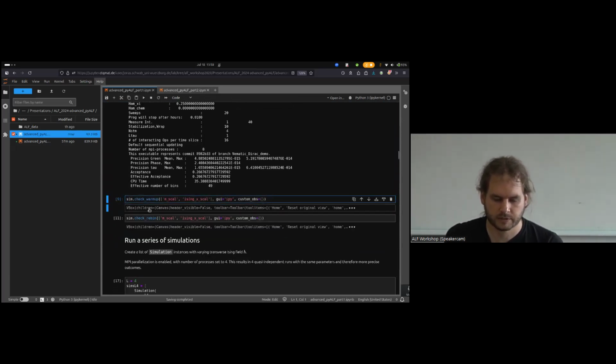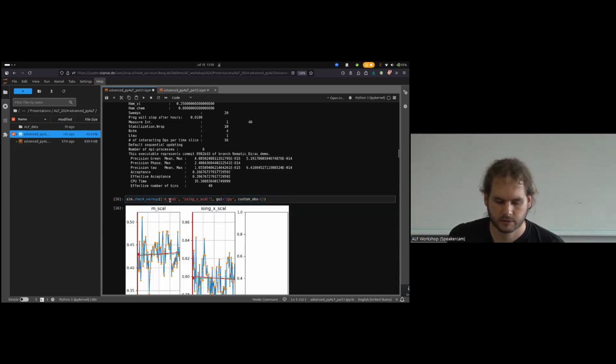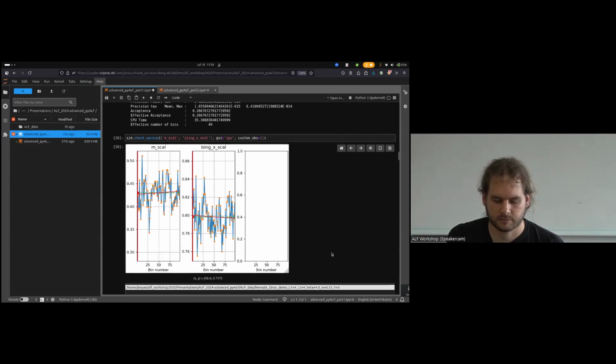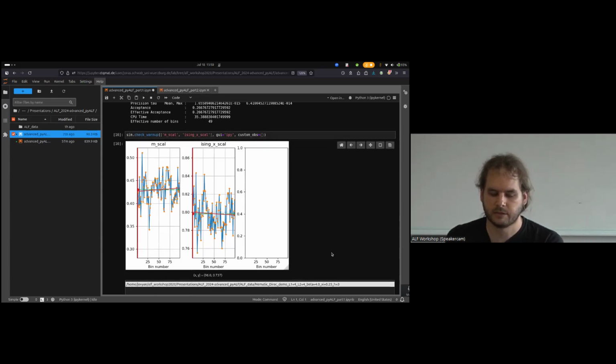And now we can look at these bins. So with this check warm-up argument, we look at the skull and icing. So this is like the order parameter, and this is the X component of the Ising spins. And if we execute this, we will get a time series of our bins and see whether we are warmed up. And this looks pretty good, we don't have any drift or so.